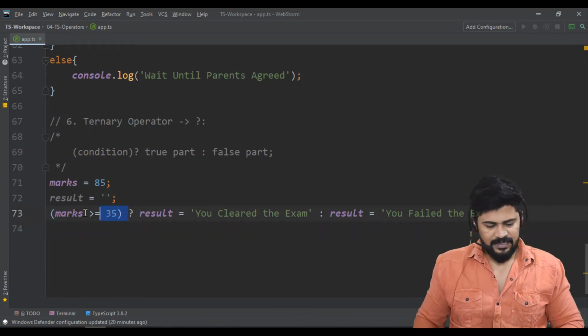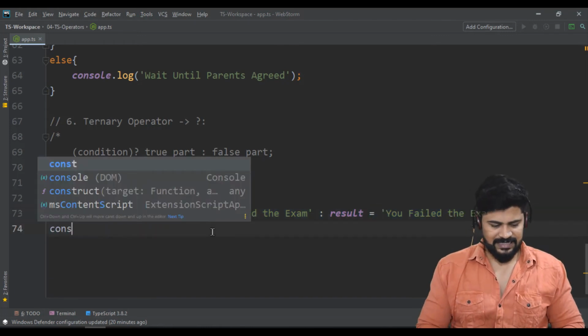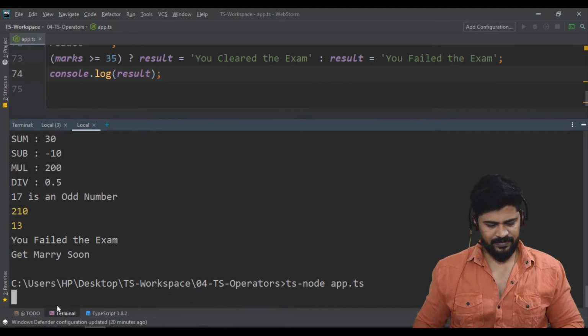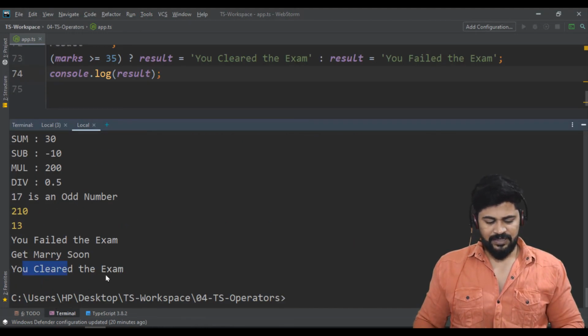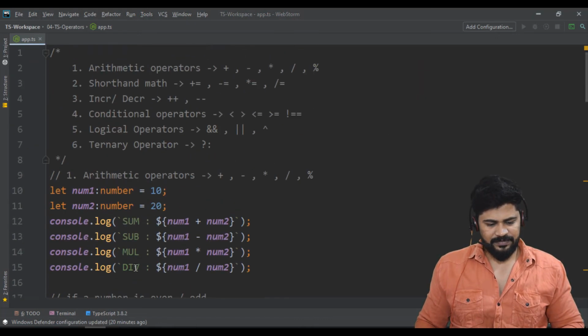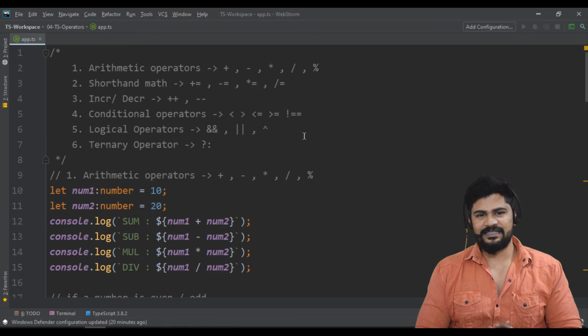That's it. See, condition question mark true part false part. If condition is success, this gets executed. If condition failure, this gets executed. Okay, so let's say now console.log of result. So save it. So check it out. You cleared the exam because it is 85 marks. That's it, man. So these are all a basic example on types of operators, and the next class we'll see something called conditional statements, looping, and those things we'll see in the next class.